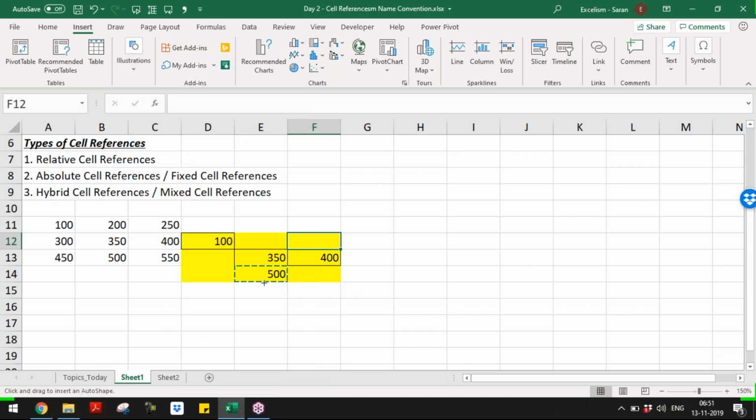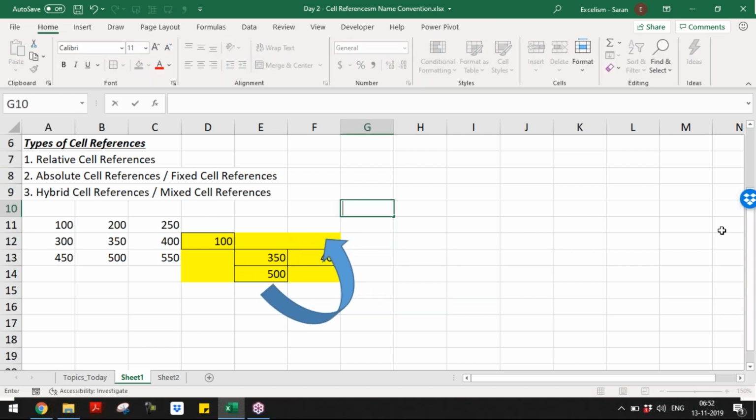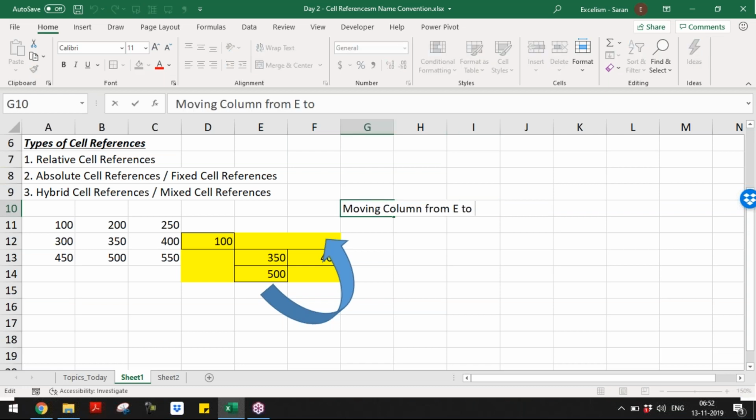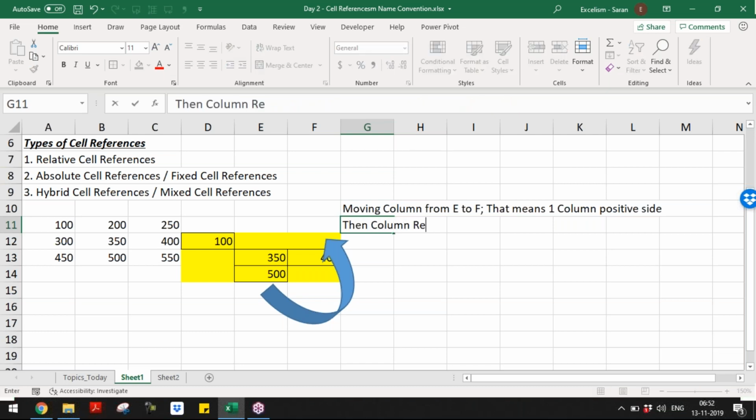Here, the most important thing is understanding the logic. For example, friends, if I copy and paste in this cell, let us try to understand. Let me put one logic here. Moving column from E, because this is the E column, and this is the F column. Moving column from E to F, that means one column positive side. So how will the reference change then? Column reference B changes to C. So here you will get equal to C. That is one thing.